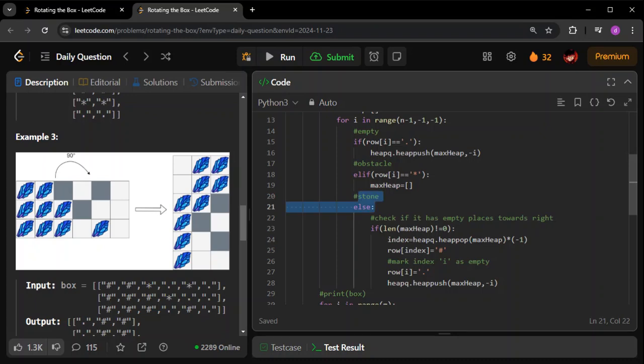So the idea is, whenever we see a stone, I'm checking whether my heap has an element, that is, whether my heap has an empty place. The heap will store empty places, remember that. And remember, there is ordering involved. It will take the rightmost empty place first. It will give priority to the rightmost empty place. So I will check whether my heap has an element.